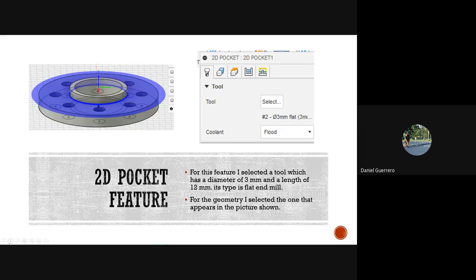Then the next step was a 2D pocket feature. Basically for this feature, I selected the geometry that appears in the presentation, and I selected a tool which has a diameter of 3 millimeters and a length of 12 millimeters. And this type of tool is a flat end mill. Can you go to the next one, please?